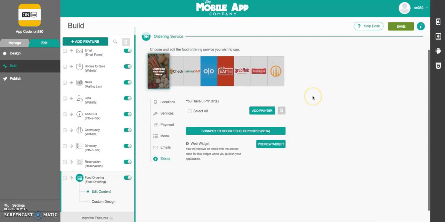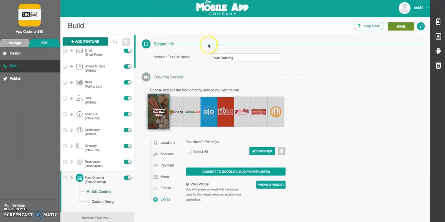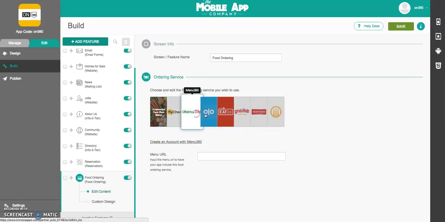Great. Now you know how to set up the food ordering feature customizable. If you'd like to use one of these other options, all you have to do is put in your menu URL and it will upload all the food ordering services that you need. Great! You now know how to create the food ordering feature.